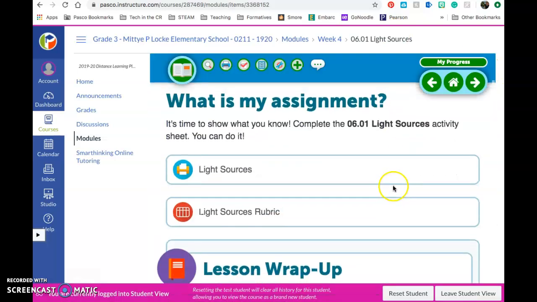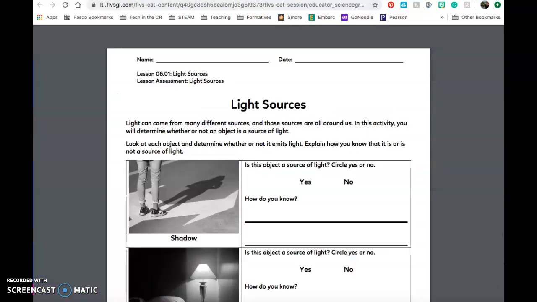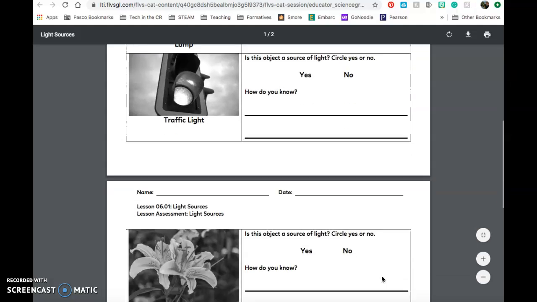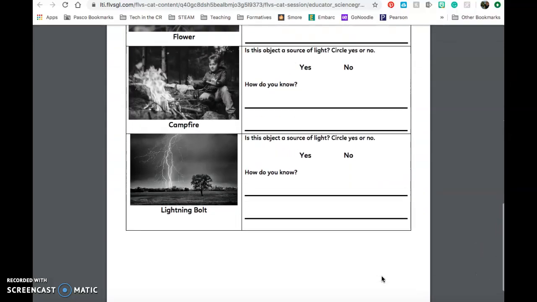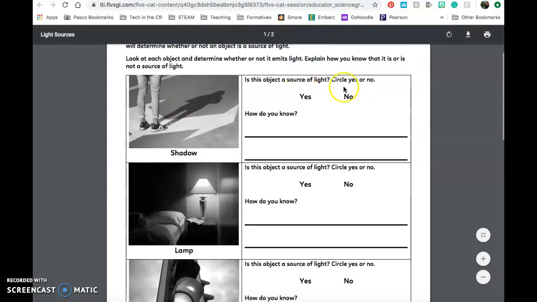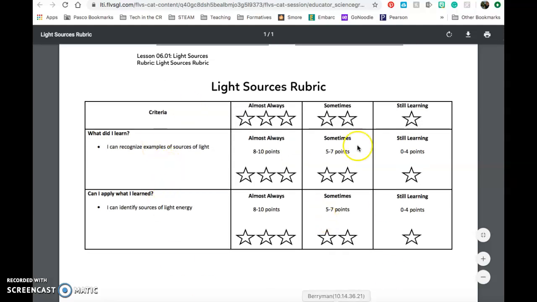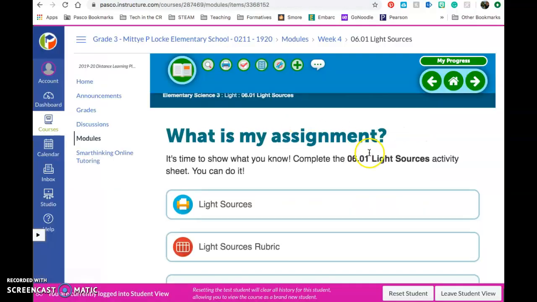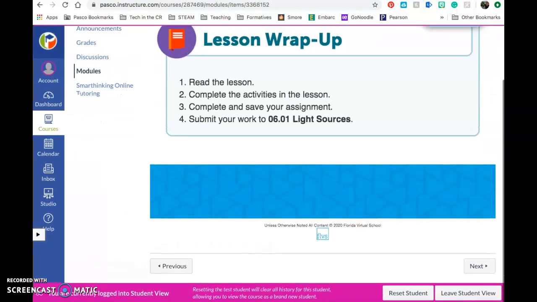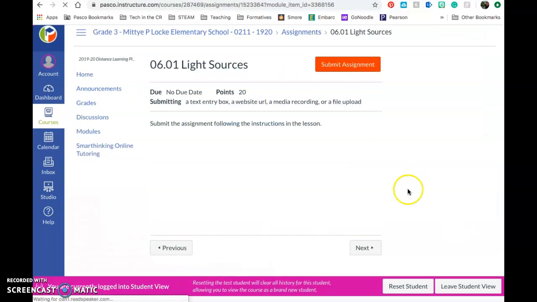You will be on page 5. It's your last page. Your assignment is the light sources activity sheet. It is this one right here. So looking at different images, whether it is a light source or not, and how do you know? Here is our rubric, which we will be grading your light sources on. Oh, that's where you'll submit it.